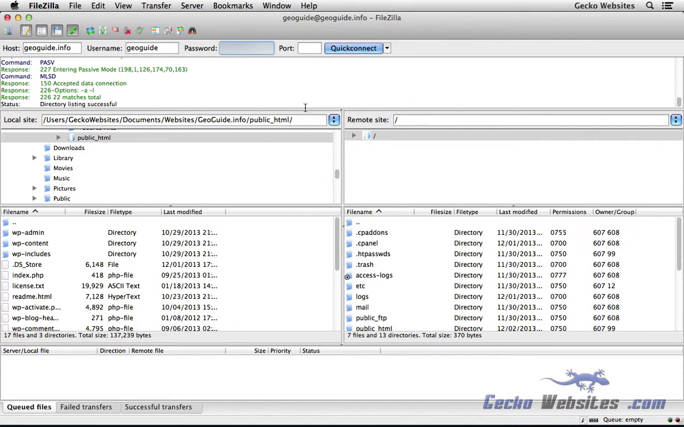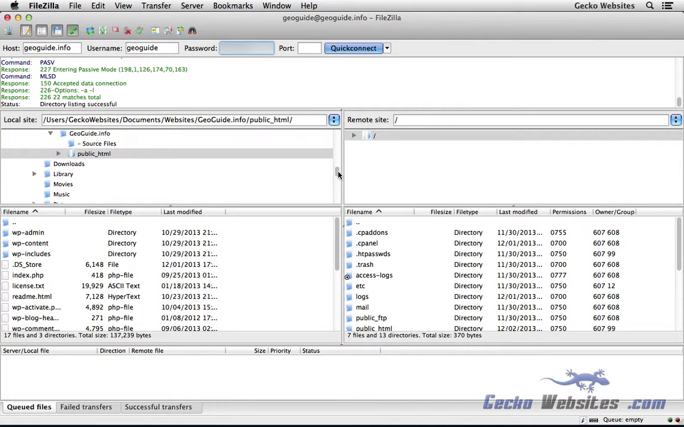The rest of the screen is divided up into two halves, a left half and a right half. On the left half, I'll just scroll this up so you can see a little bit more. I've got my folder structure set up on my own computer, where I've got my geoguide.info folder, and within that, I have the public HTML folder. The way that this is set up, the first line shows you exactly which folder you're in. That corresponds to the folder structure down here, and depending on which one's highlighted, it will show you the contents of that folder down in this window.